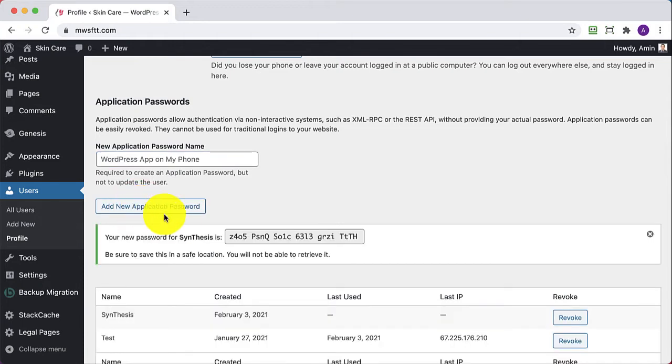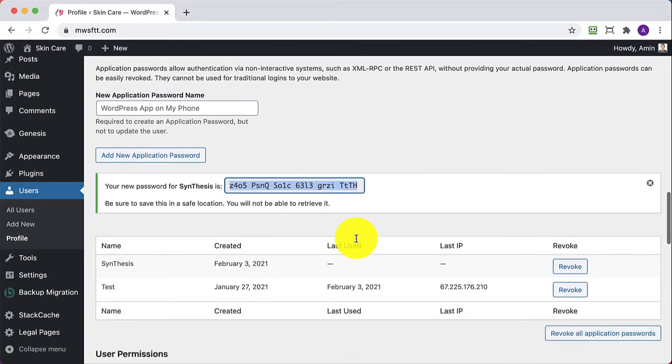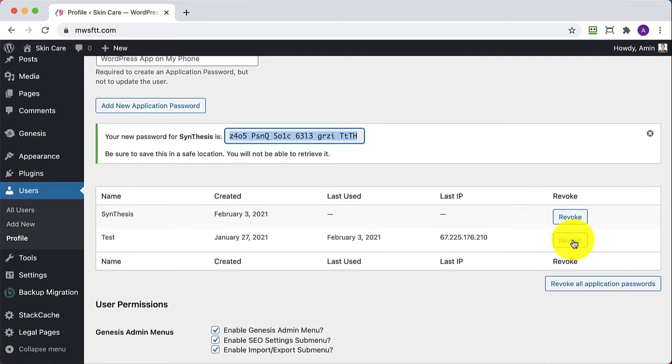And as you can see, you must make a safe note of this because you will need this when you set up your blog details in the auto posting area. If you ever decide to get rid of a password, you can simply click on the Revoke button here. If your blog is running on a lower version of WordPress than 5.6, you will still need to install the application passwords plugin as shown in the rest of this video.